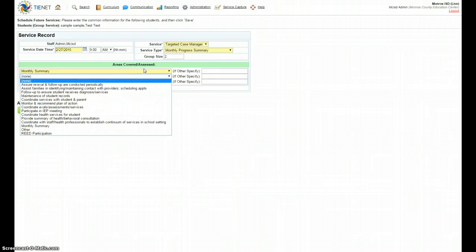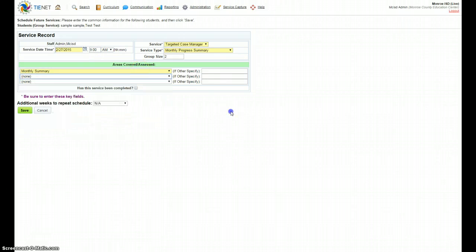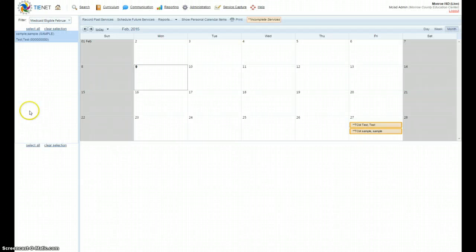This time I selected the service type as monthly progress summary. And the area covered or assessed is also monthly summary. This is information that the students will have in common. The service has not been completed yet. When I go in to work on this service, as you can see, it's peach colored because it is incomplete.